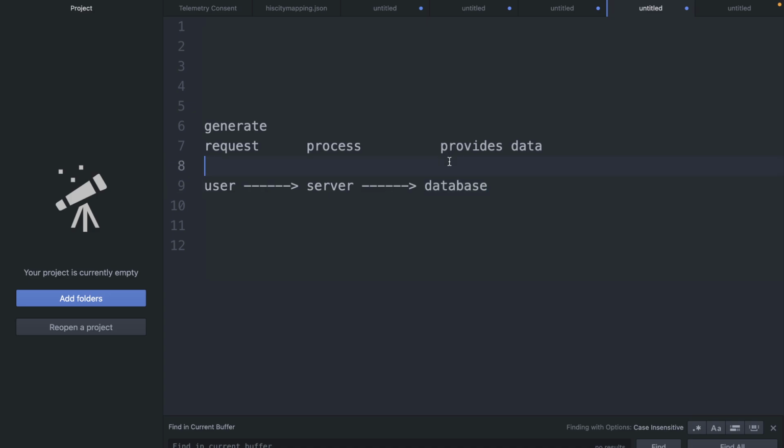Then what happens is that this database will give you some data, and it will give the data to the user via the server.